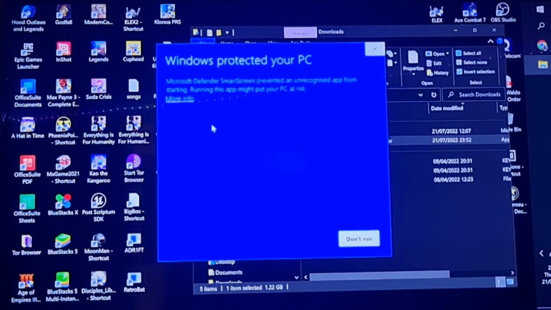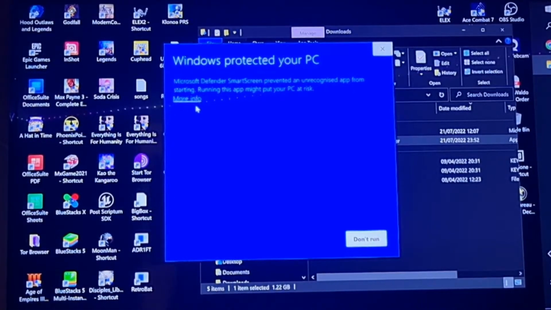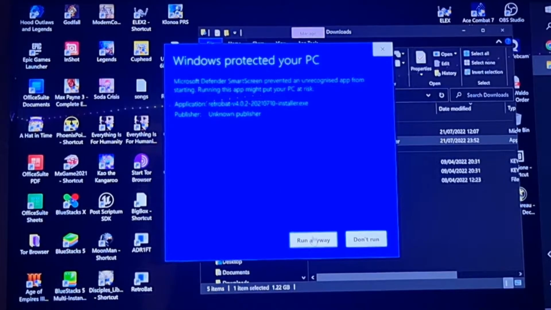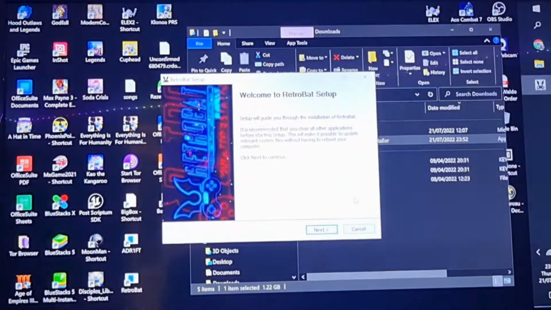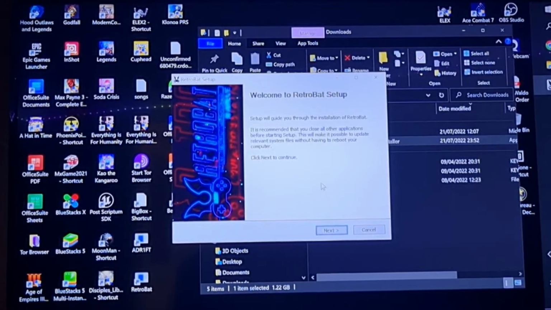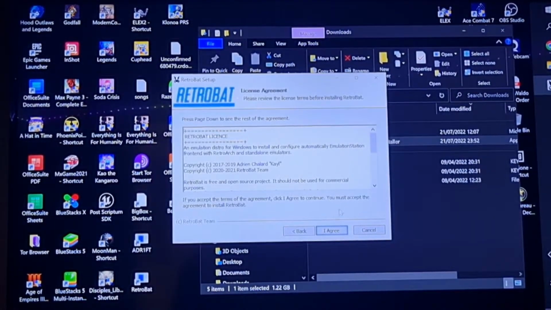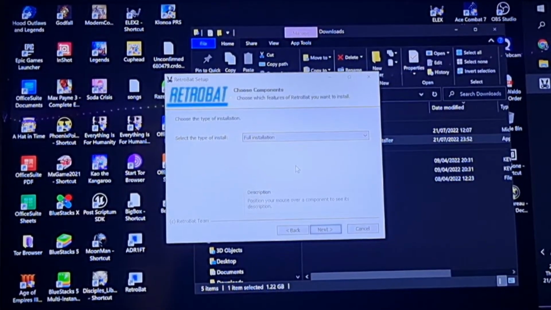If you're running Windows 10, you'll probably come up against this warning, but I won't worry too much about it. This is just Windows being Windows trying to prevent you. So if we just go to more info and run anyway. It's a completely legal package, Retrobat. It's just a bunch of emulators, and it's running RetroArch in the background.